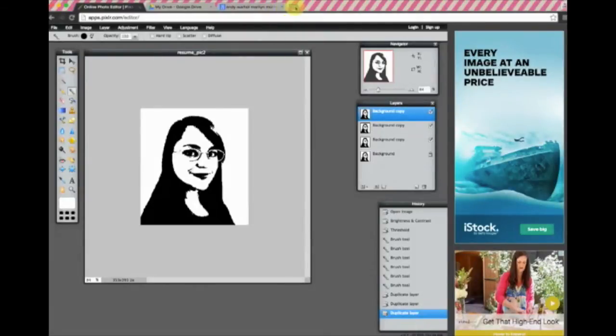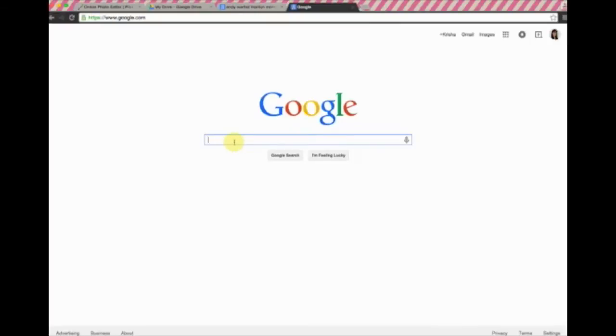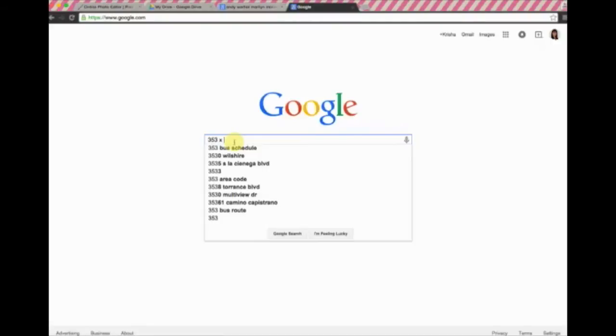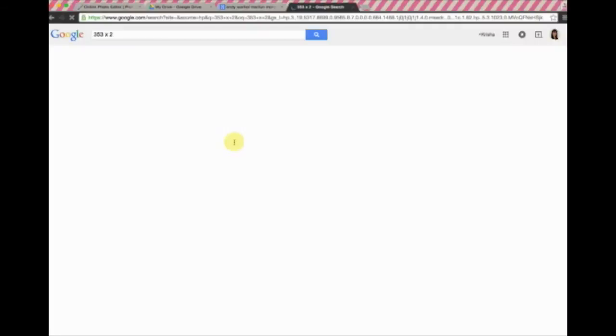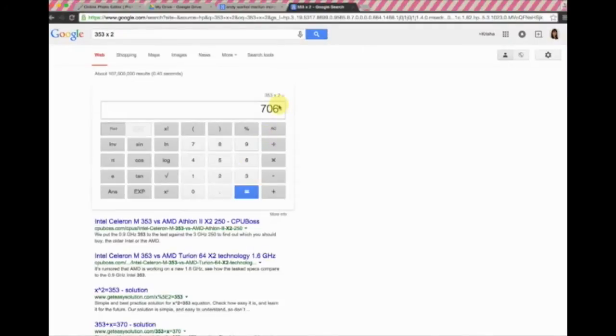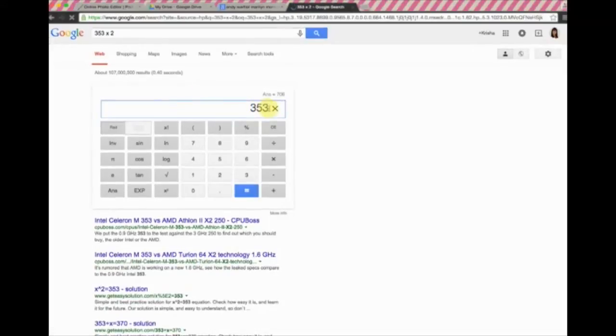So I can go to Google right now. So now I'm in Google. And I'm going to take my number. My width is 353. I'm going to times that by 2. If you type that in, Google will actually pull up a calculator. There's my calculator. So you can see I can take my numbers here. 353 times 2. So whatever width you have, it may not be 353, maybe something else, that's fine. Whatever width you have, multiply that by 2. Click enter, and then you're going to enter in this new number. So my new number is 706.